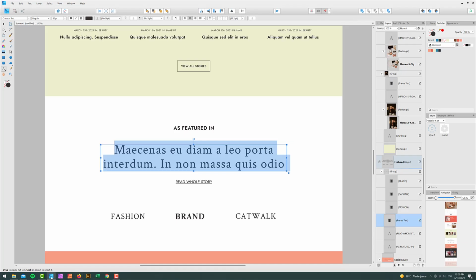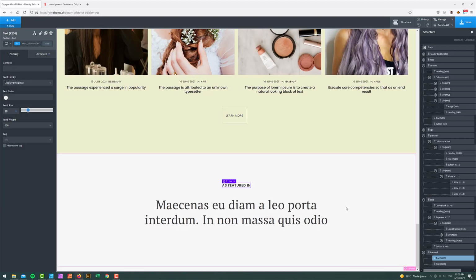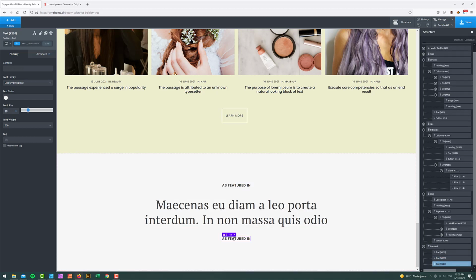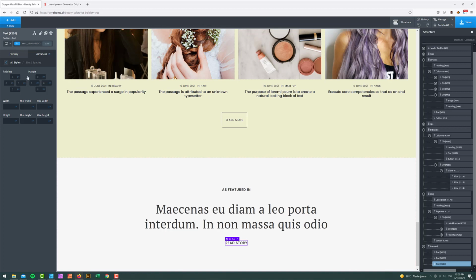And we still have the read whole story. So I'm going to borrow this guy, and again I'm going to duplicate it. I'm a big fan of duplicating to make my work easier. So it's going to be read story, like that. And I'm going to make it lighter and maybe just a bit smaller. Typography, let's do like 16. And I'm going to underline it.